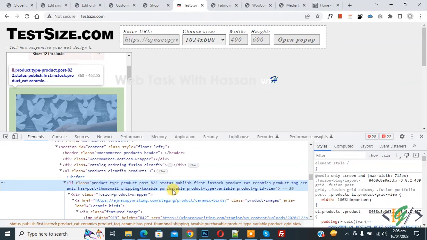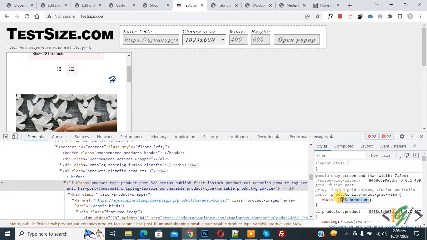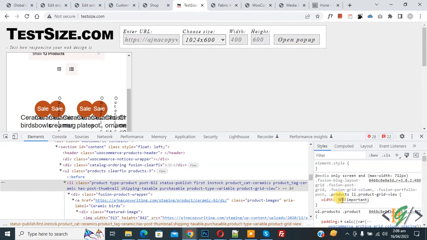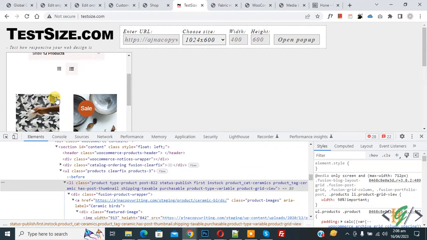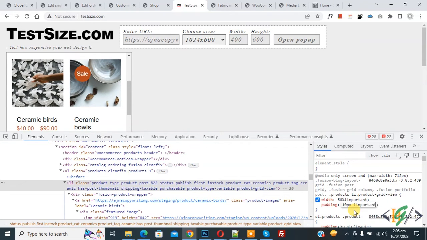On the right side you see CSS. Now you see width 100%. Now make it 50. Now you see two products shown in a row, and if you want, you can add some padding, and then 10px. Now you see padding added, 10px.